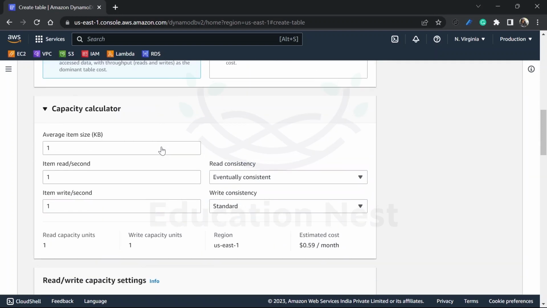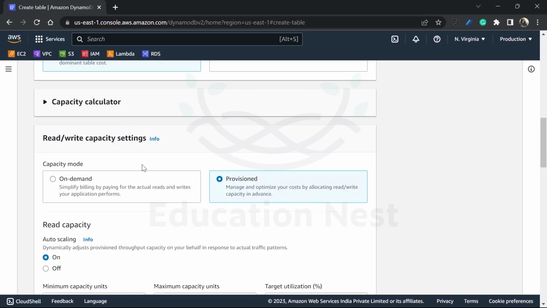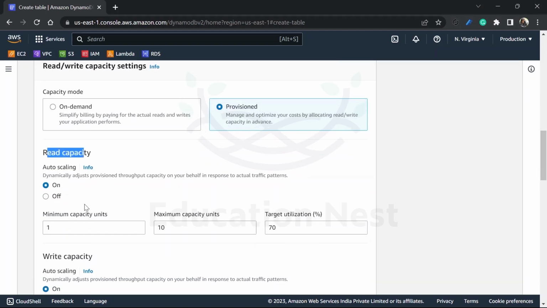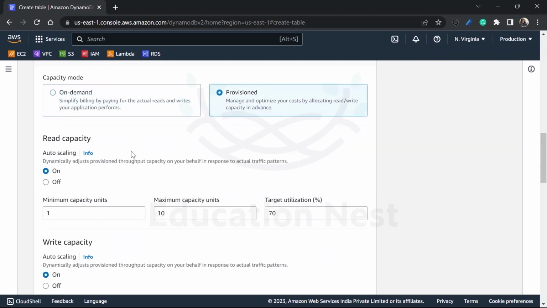You do have a capacity calculator integrated over here. So you can see what would be the estimated cost, given the average item size and the read and write capacity units you want. What is the capacity mode you want? On demand: if you select this, you will not see read capacity unit and write capacity unit. You would be paying for the actual reads and writes, the requests that are coming to you. We have already discussed this. So I'll just go with the provisioned mode.